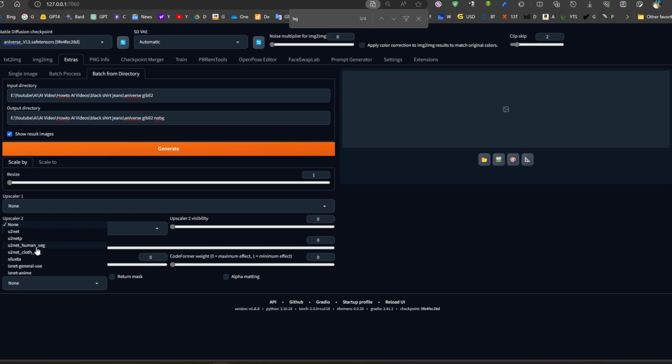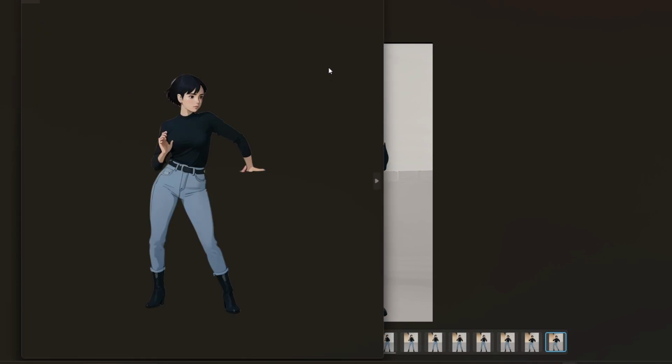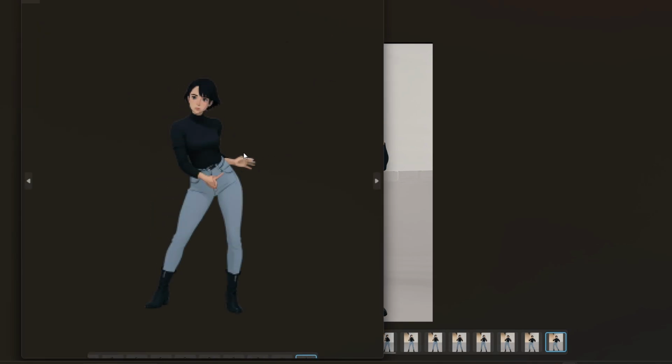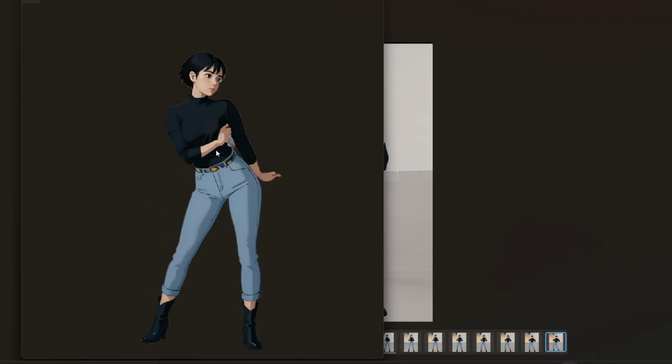We can also use Human Segment, but I find that General Use actually is very effective. We can also use Anime, since this is an anime type. Then press generate. Now after we're done, we can see that these are the generated background removed images. Okay, I think this is very useful and very accurate.